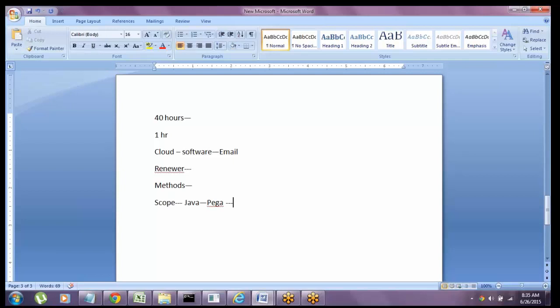Suppose the available resources do not match your requirement, then you can write one Java code and convert the business logic into Pega format. I will tell you how to do that. All those things also I will tell you.